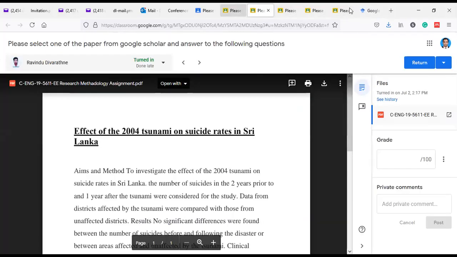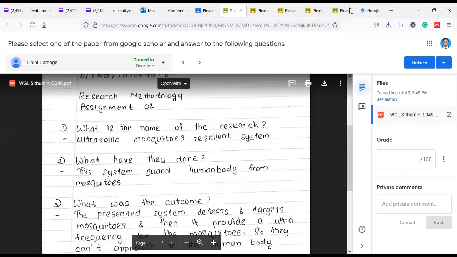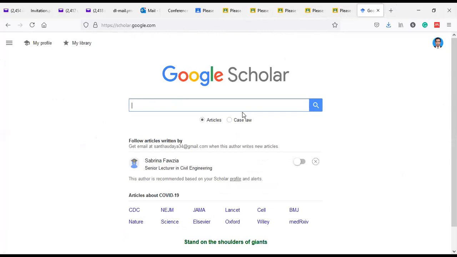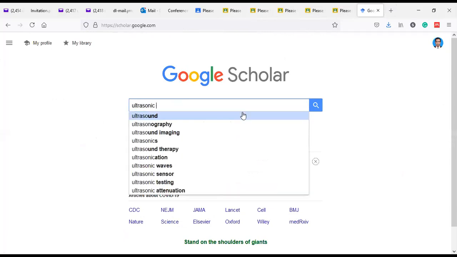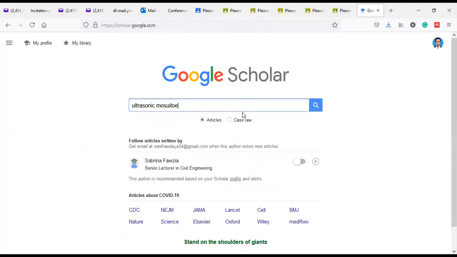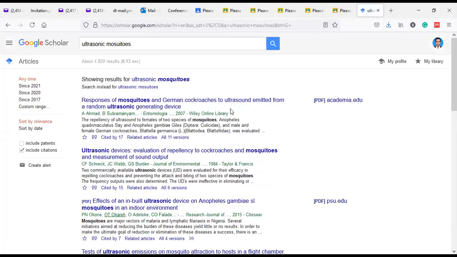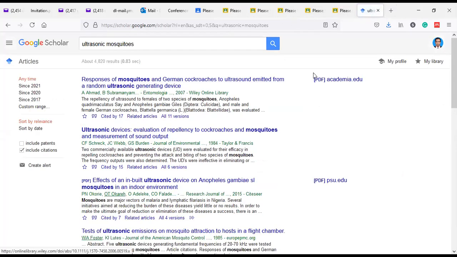Select ultrasonic mosquitoes. There are many papers. You can select since 2020, since 2021, and since 2017. So if you are starting a research, you better find the papers very recently published. Then 2017 is also okay.